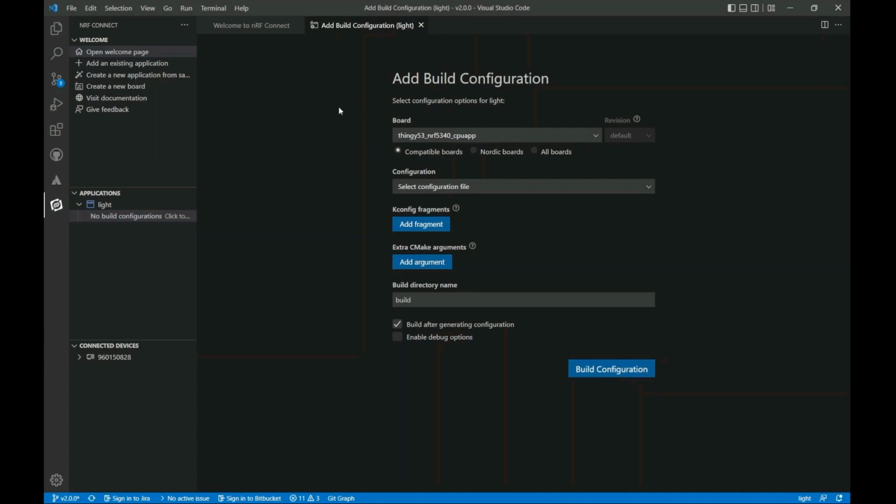We will select Thingy 53 CPU app configuration as the mesh stack, and the application will reside in the application core of nRF53. We will also select prj.conf in the sample directory as the configuration file, and we don't want to build it right now. So we will uncheck the build after generating configuration box.